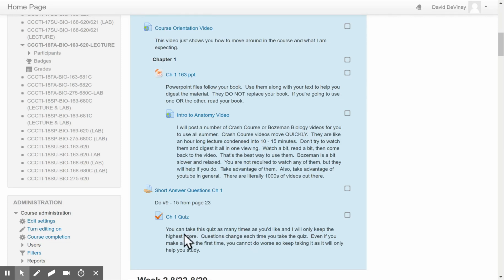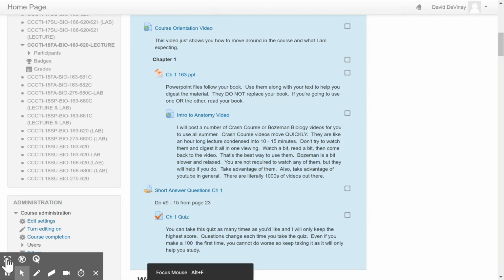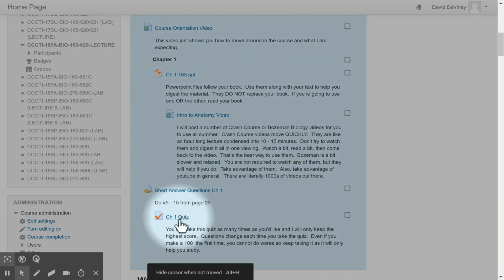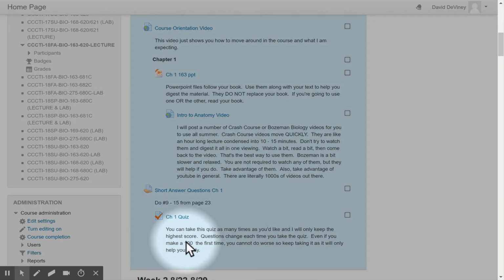So those quizzes, it'll just be on chapter 1 for this particular one. You can take it as many times as you want to. I'll only keep the highest grade. And so one of the mistakes students make when they take these exams or these quizzes is they'll take it once, they'll get their 100, and then they'll stop taking it.